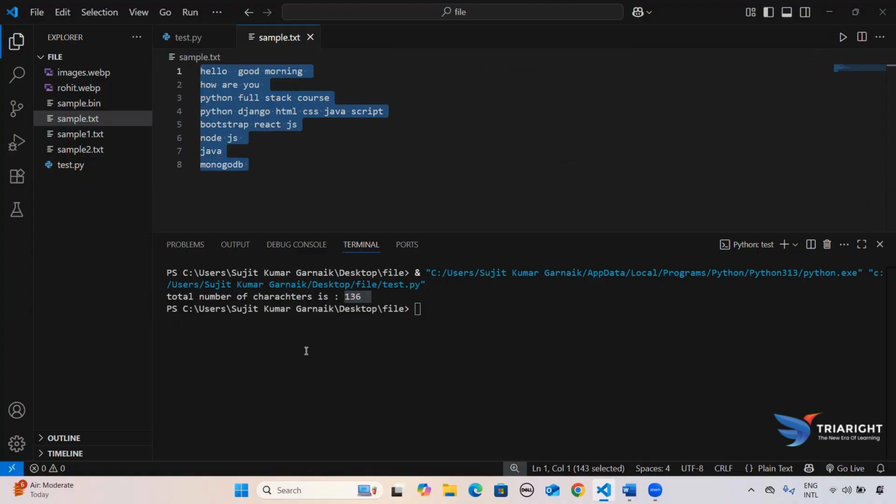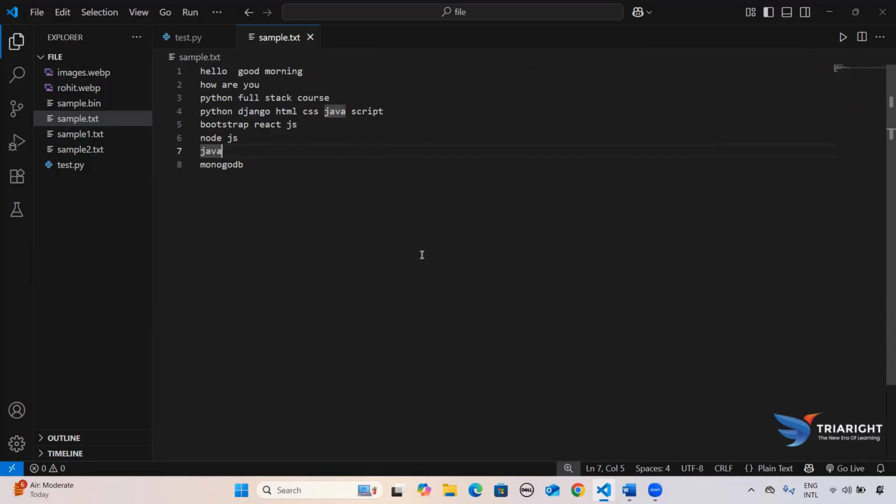So this is all about the different types of coding questions for this session. In the upcoming session, we will deal with more questions in file handling.